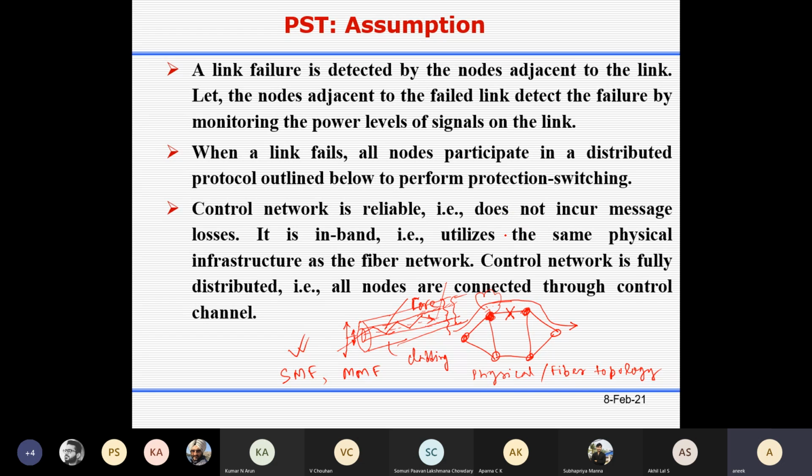So how will the source node detect that there is a failure over here? They have not discussed that, it is not discussed in this paper, but there are known devices, like the optical time domain reflectometer, OTDR. This is a machine which you can use to detect a fiber cut. Let's say you are at the source end and there is a fiber cut.